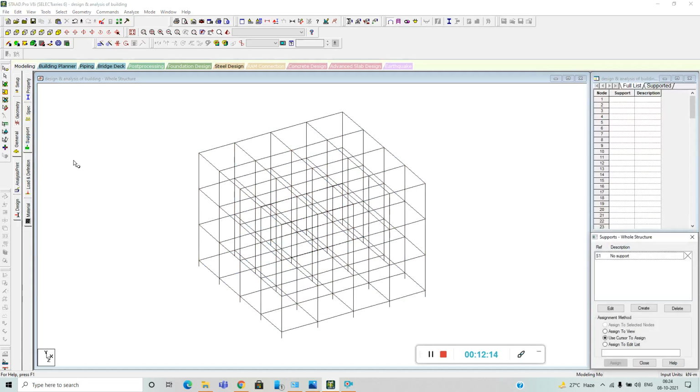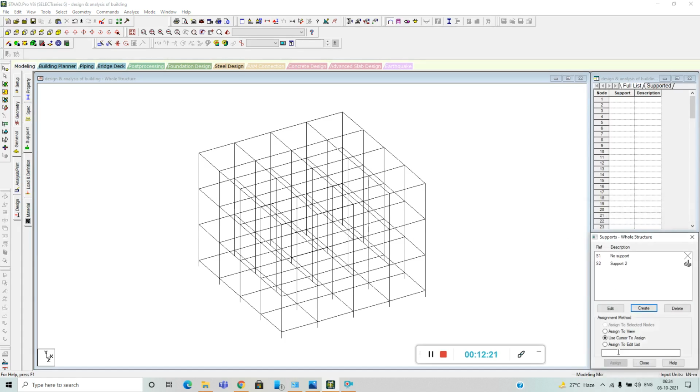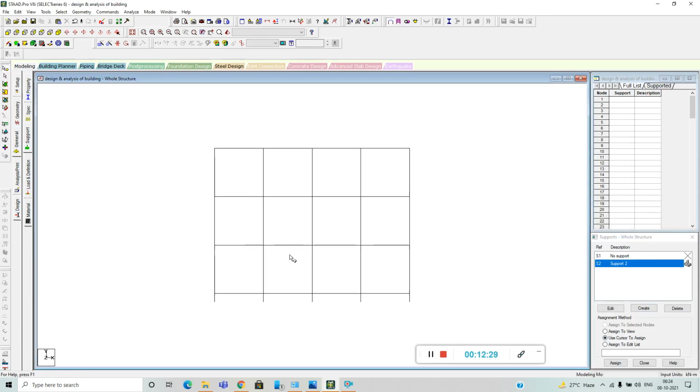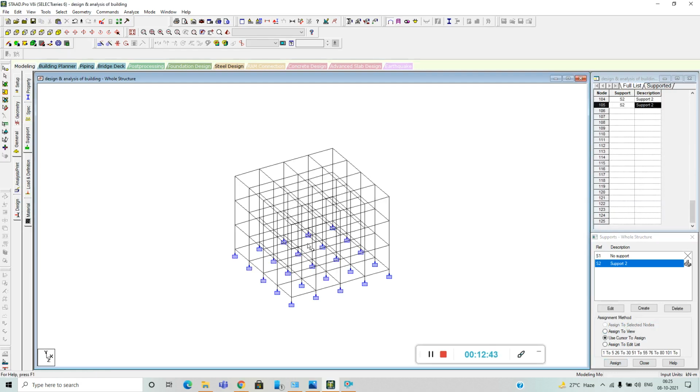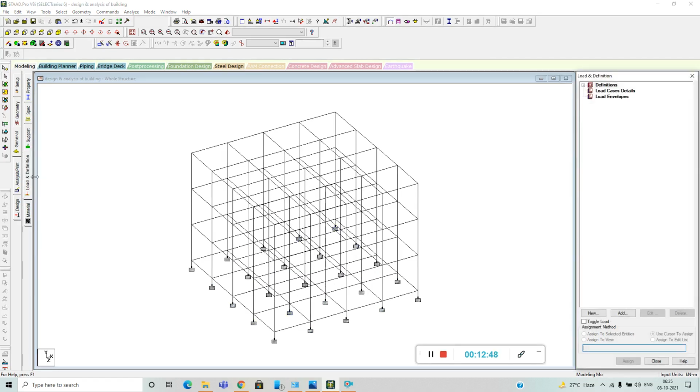Then go to support phase and create support here. Create support, and we want to give a fixed support. Then add it and select support and go to front view for our convenience. Then go to node cursor and select node and assign to selected node, assign and okay. Supports are assigned here.